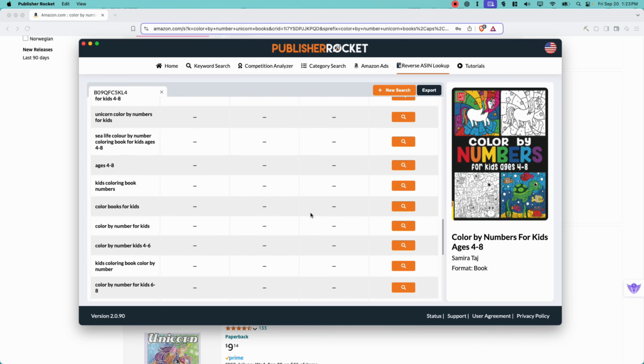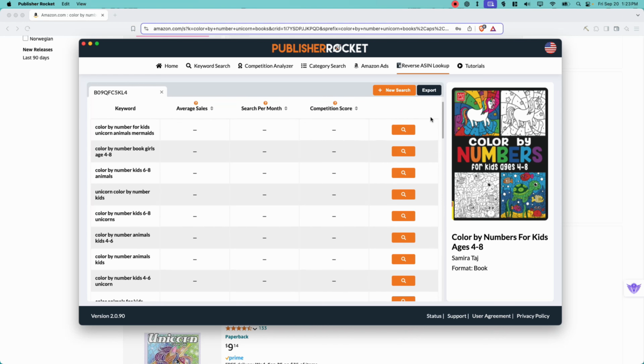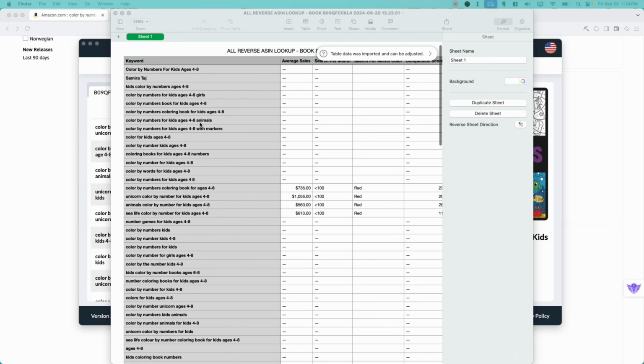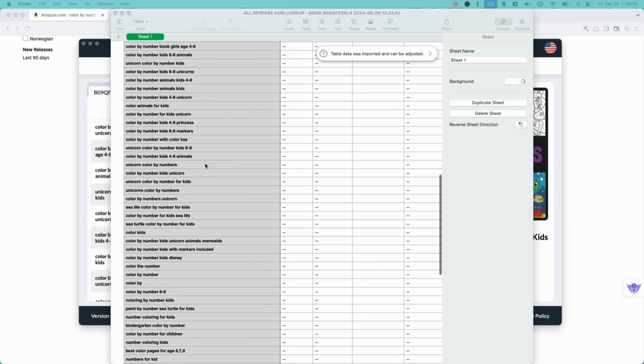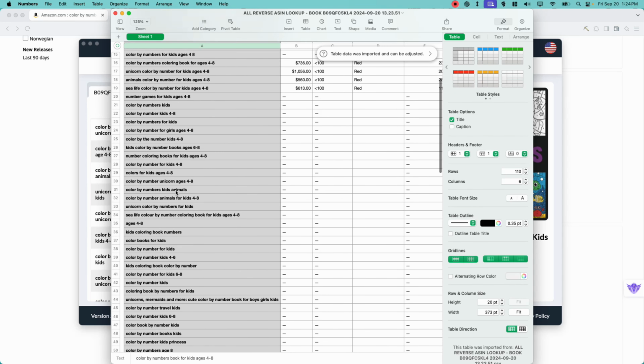But what I would actually do is I would download all of these keywords by clicking export here. And then what I can do is I can export all of this, or I can just export the analyzed. But what I would want to do is export all of it, and then it shows up right here as a CSV file. And then what I would do is I would actually do research now on all these keywords.